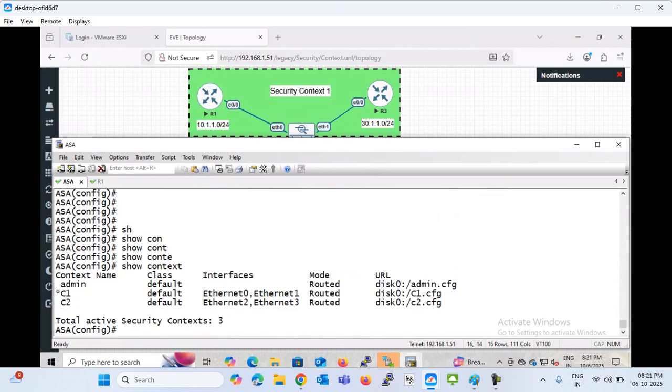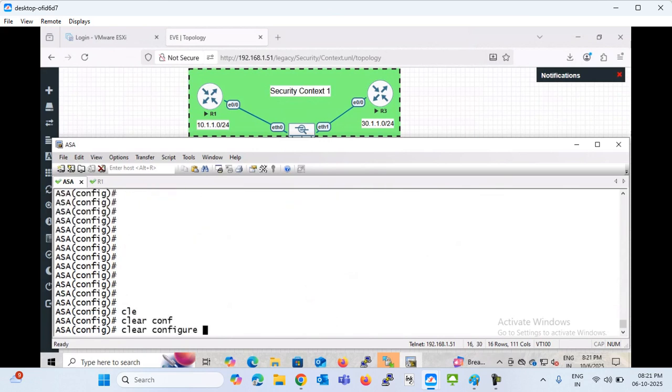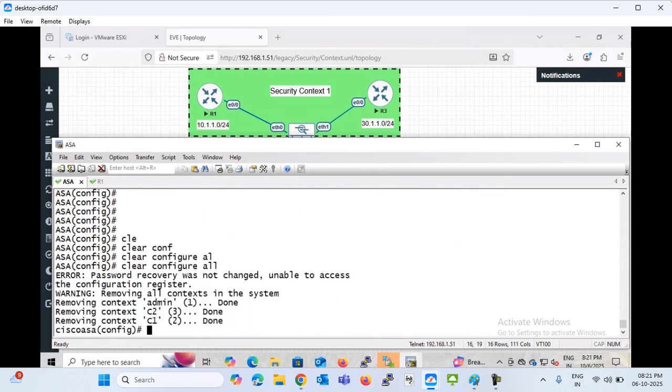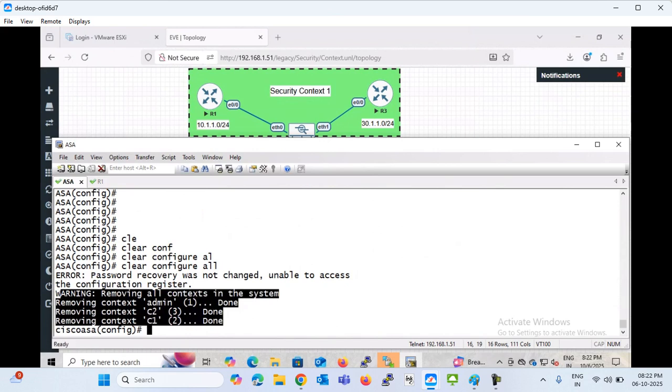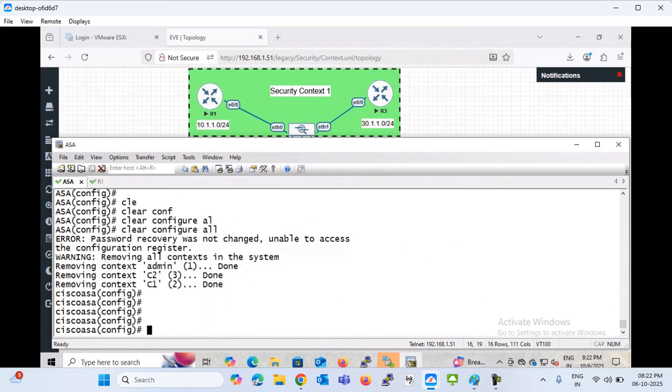Okay, so now suppose I will do one thing: clear configuration all. What is the meaning of that command? It will remove all the configuration of the device, right? And you will see it will even remove all the contexts in the system: admin context, context 2, context 1, and every configuration is removed, right? And what will happen in that case?